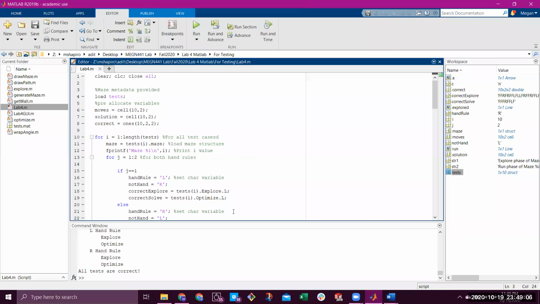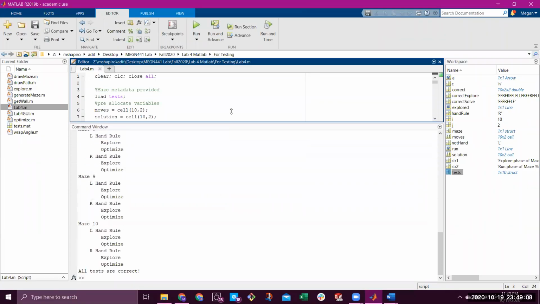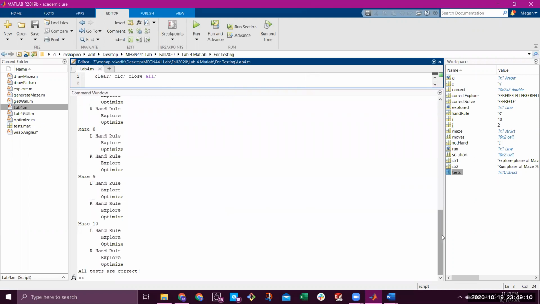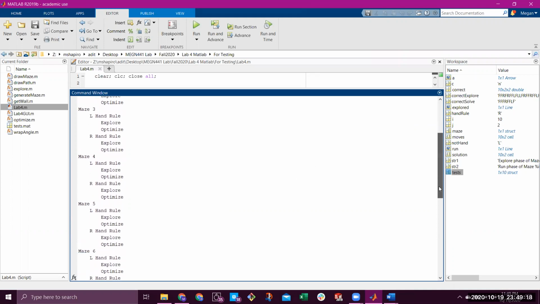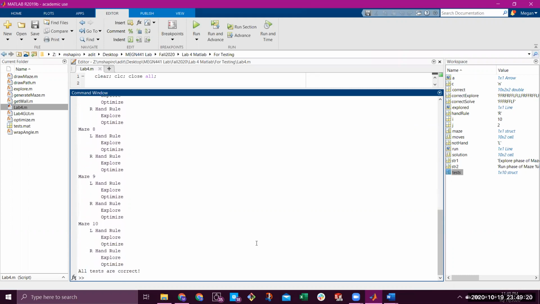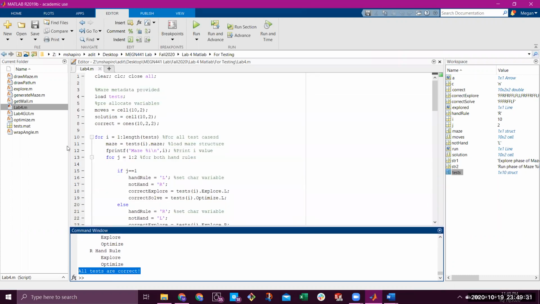Cool. So this is what it printed out once all the tests were done. It showed me which one it was doing when, so if it throws an error anywhere, you know where it stopped. And then afterwards, it told me that all my tests were correct. And if one of them were wrong, it would show me which one was wrong. And then that should be pretty much it for the MATLAB version of this lab.